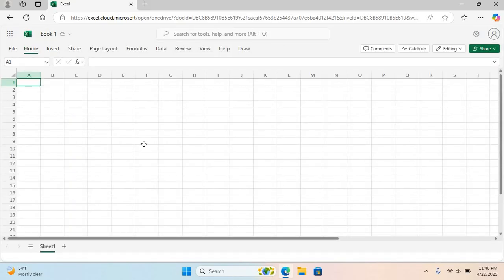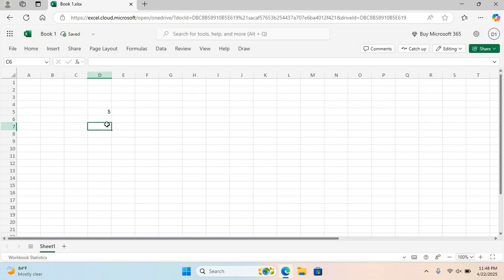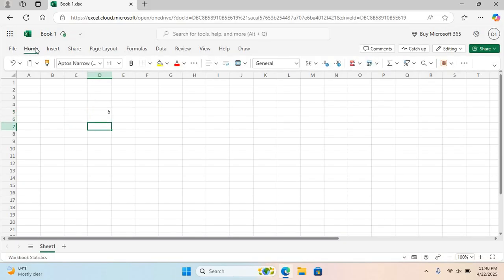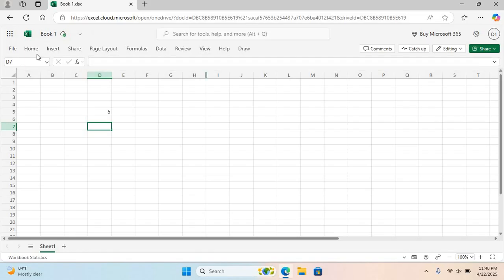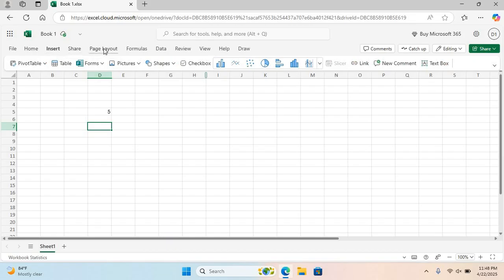So this is how the Excel spreadsheet will appear online. So you have the cells here, everything is here. You can just type in whatever you want to type in. It appears just like how it appears if you have the software installed on your system. So you can have the various ribbons. You have the buttons here. You have the home button. You can have the insert button. You have the page layout. You can have the formula. You can have data and a lot more.